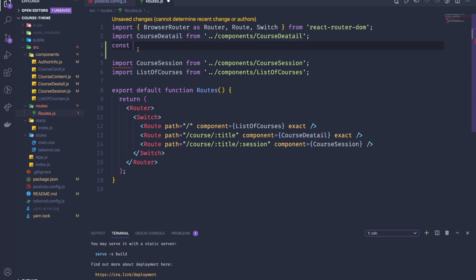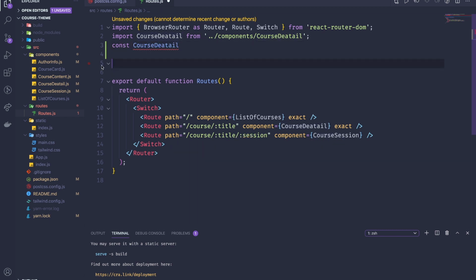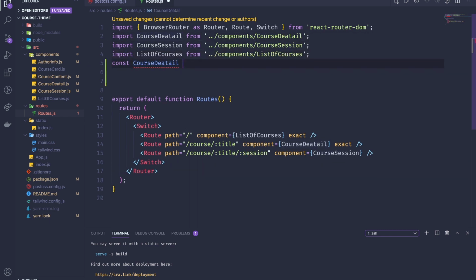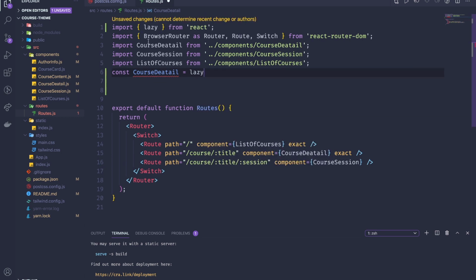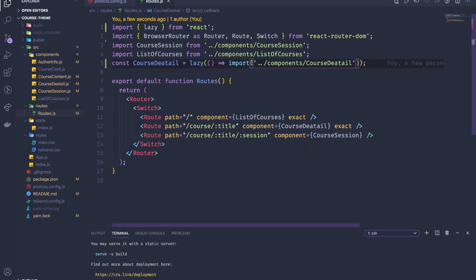I'm gonna put this one right here. So I'm gonna import this one on top. So we're gonna use lazy, which comes from React, and then what I'm gonna do is delete this one and do it like this and paste it right here. So that's good. And that's it, that's how you do the code splitting.